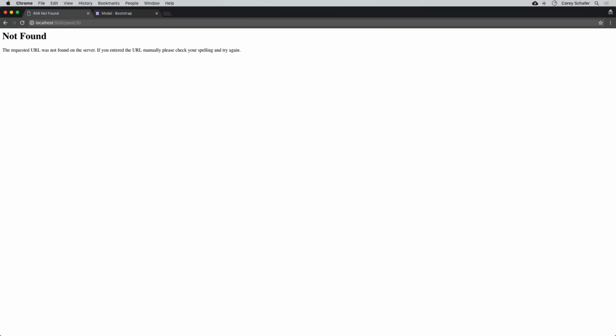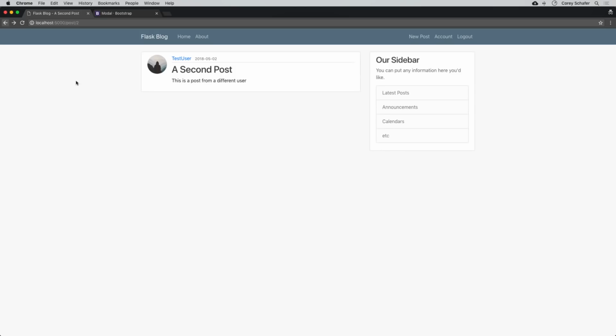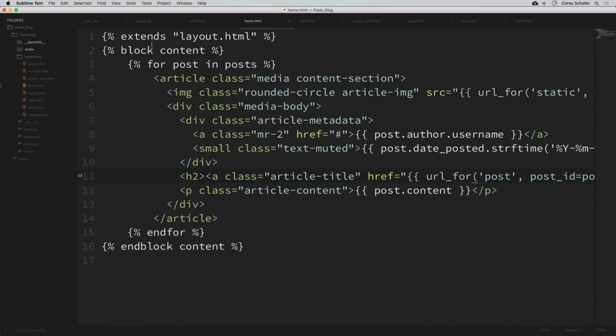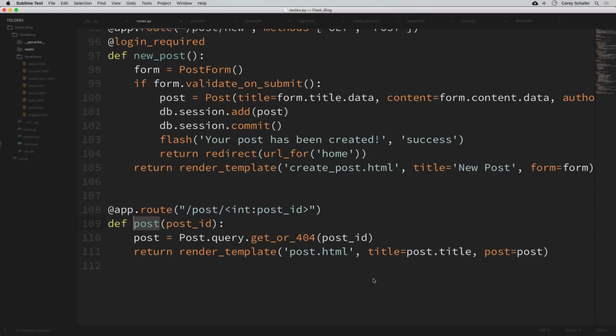Okay, so now we're able to add posts and see them on our homepage, but let's also add the ability to update and delete posts. So let's create a new route that displays a form to update a post. So let's go back to our homepage here, and now let's bring back up our application and go to our routes. And now I'm going to create a new route here that is the post ID followed by a /update.